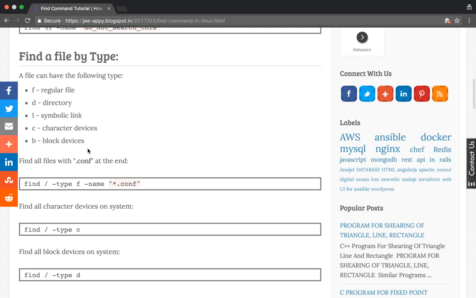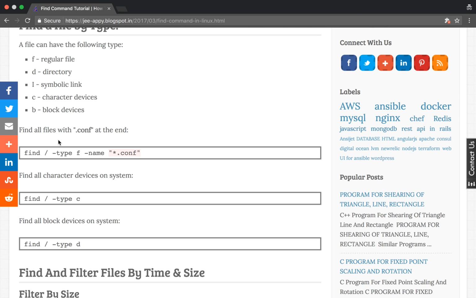Now let's try to find files by their type. The possible types are: f for regular file, d for directory, l for symbolic link, c for character devices, and b for block devices. Let's try a few examples.